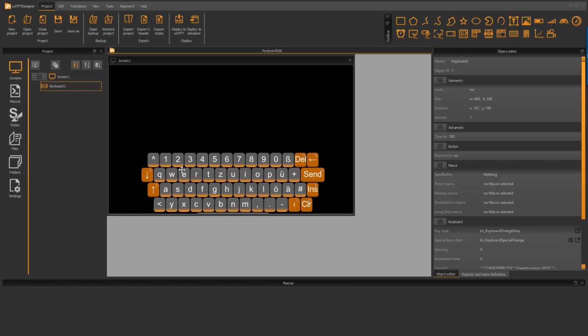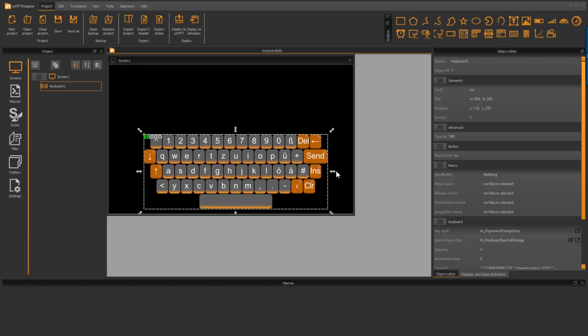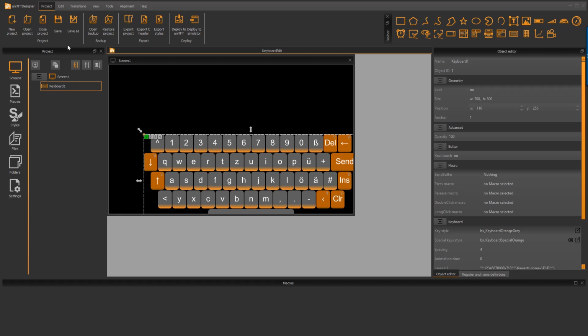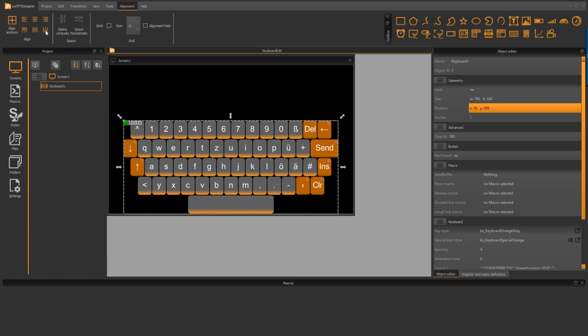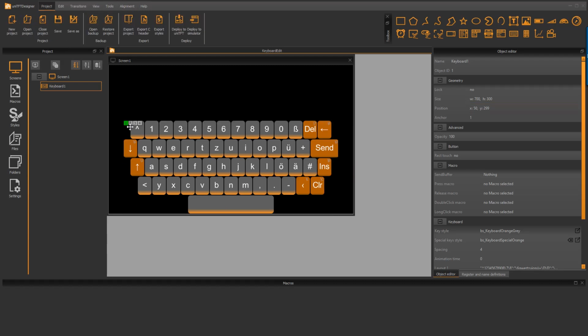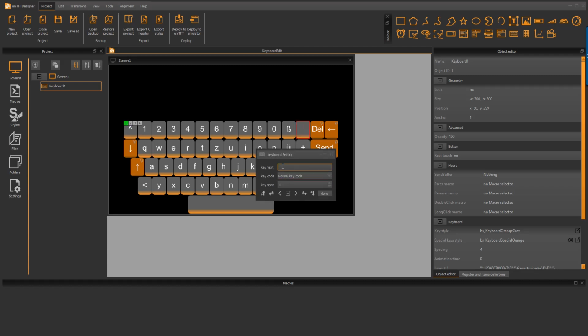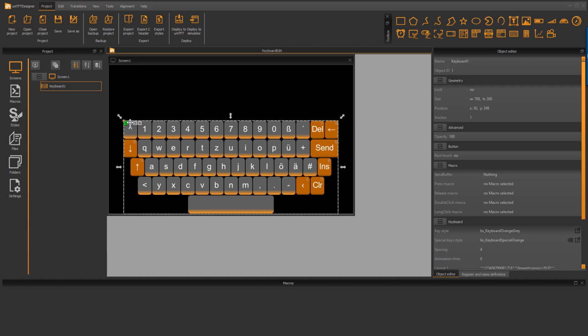As you can see, there's the German layout. I increased the size by changing the property in the property editor and aligned the keyboard to the screen. You can customize it by just a simple double click. The pop-up allows you to change the keyboard layout and insert or modify buttons.